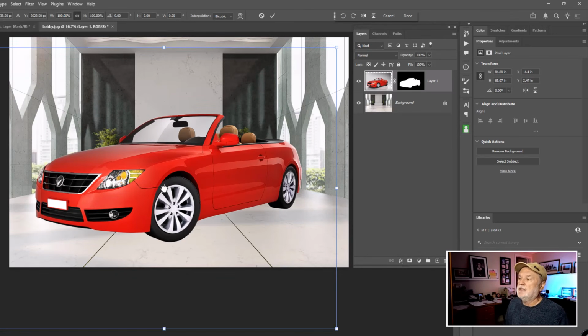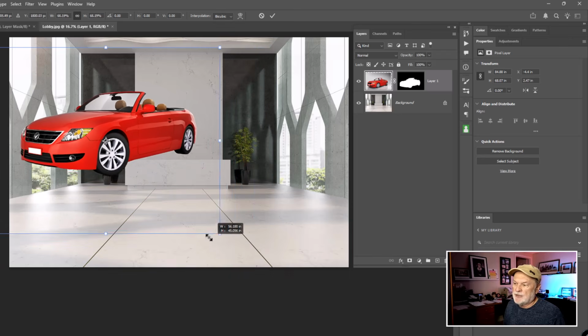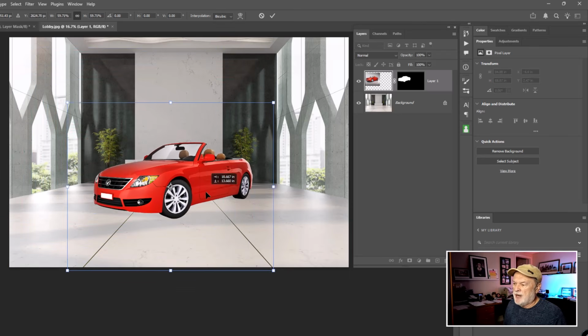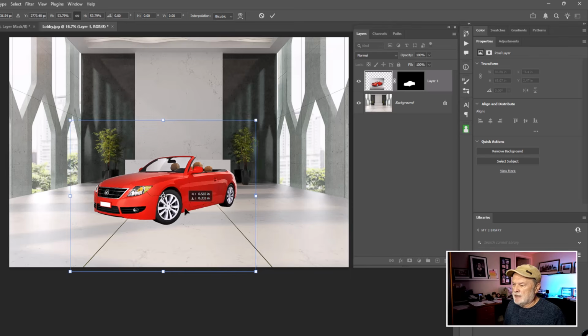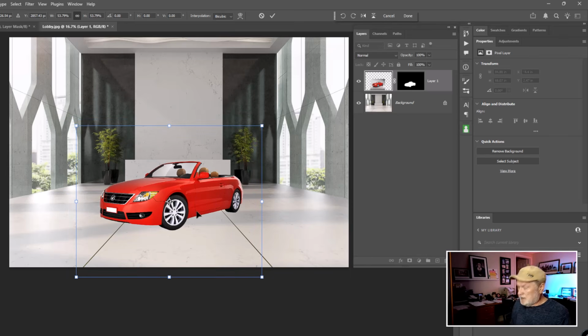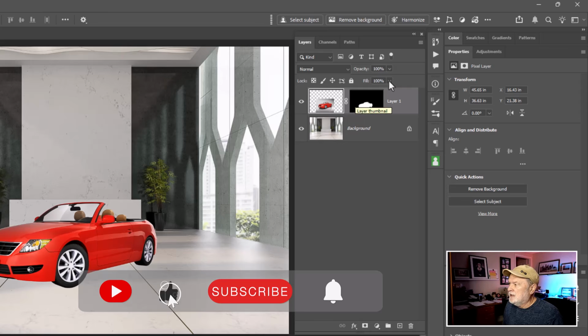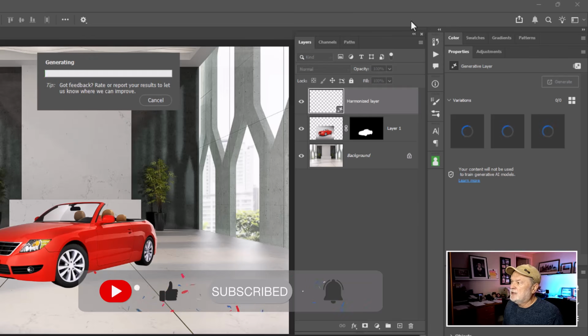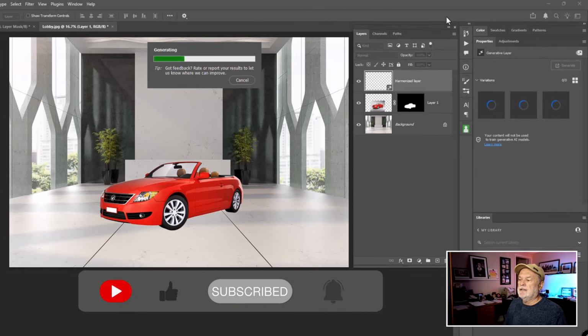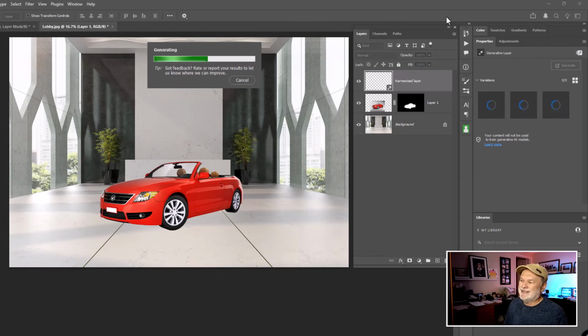Control T, Command T on a Mac, will activate the Free Transform tool. I'll resize that, sort of eyeball it, and drop it in about right there. Then press Enter on the keyboard. Now that I'm on this layer, and it's really important to be on this layer, you'll see over here in the contextual taskbar there's a feature called Harmonize. When I select that, I'll let it do its thing, and it should add a shadow based on the lighting it sees, and maybe a little tweak on the colors to match the lobby. That's what Harmonize is supposed to do for us.